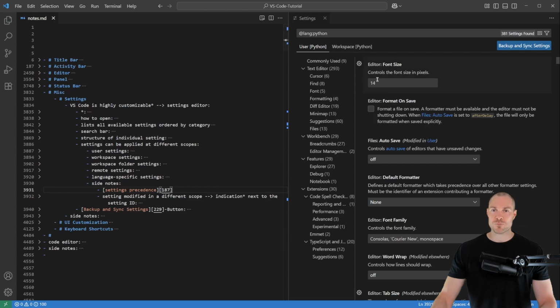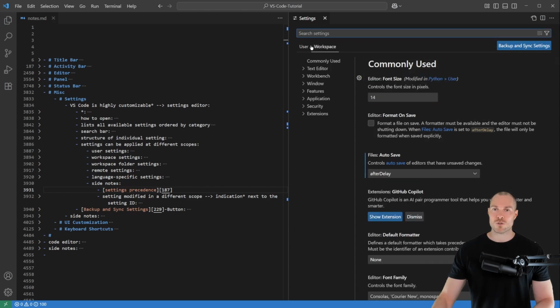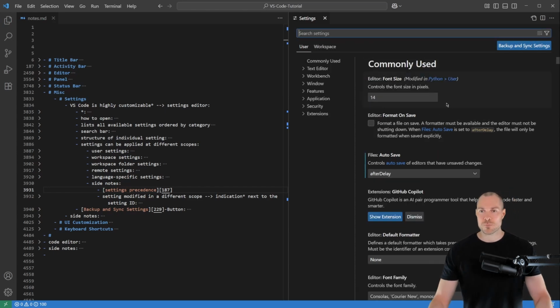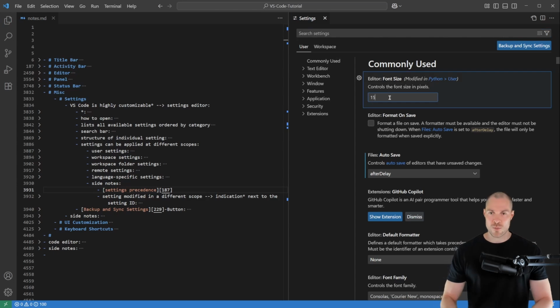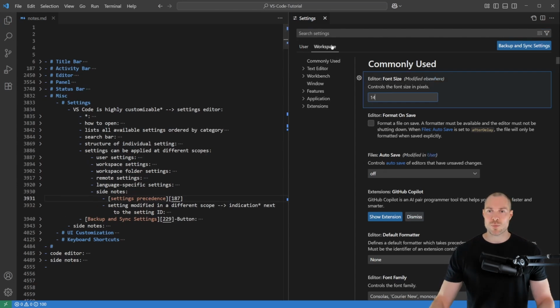So for example, if I change here the font size for the Python specific user settings and then go back to those user settings here, then you can see that it here states next to the ID modified in the Python specific user settings. And then if I also change this, for example, here, and then go to the workspace settings, then here it says modified elsewhere. And if you hover over that, then you can see where it is modified. So in the user settings and in the Python specific user settings.